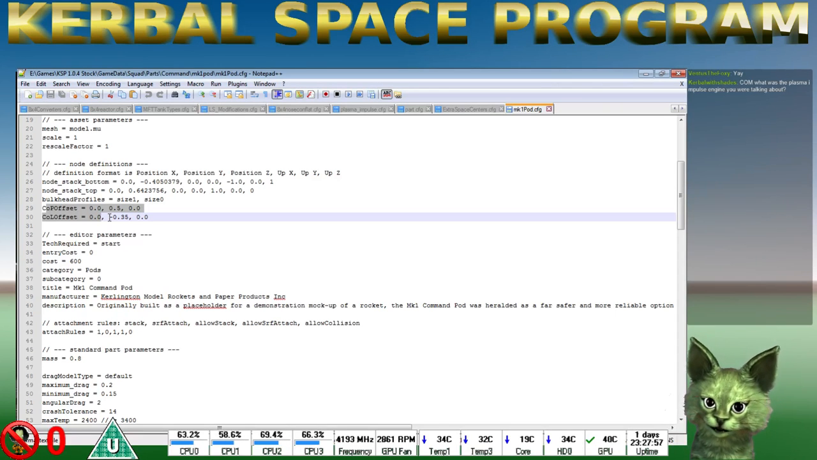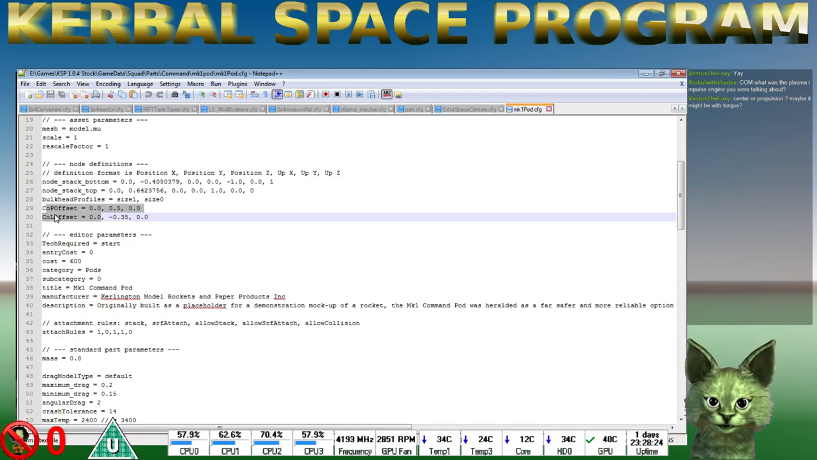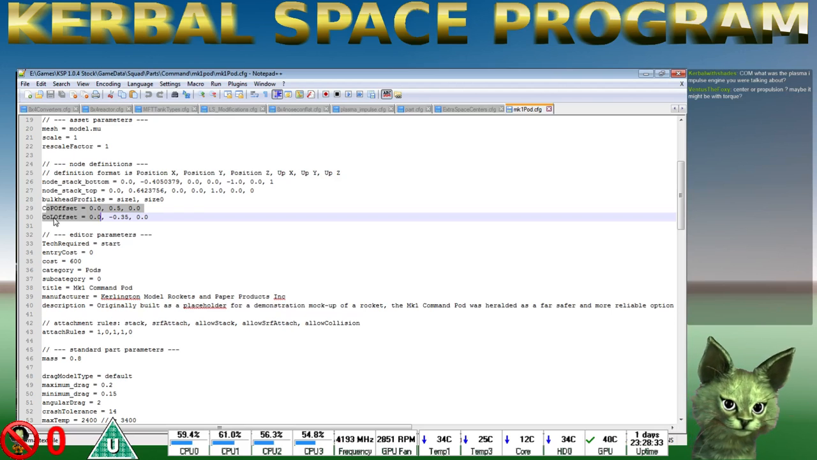I believe I saw somebody with a plane where the centre of lift was so far at the back of the plane he could not, well, presumably he could not get the thing to balance. That may be that the part that he was using needs a centre of lift offset. Ventus, that's entirely possible.